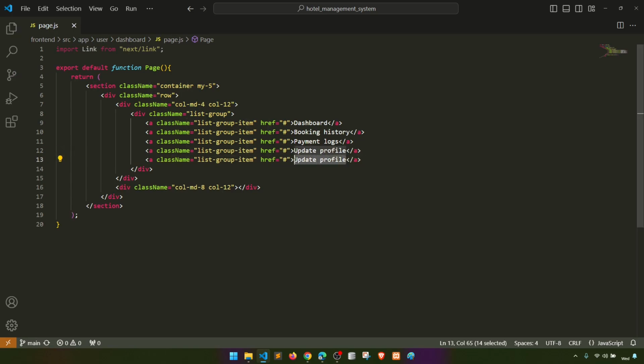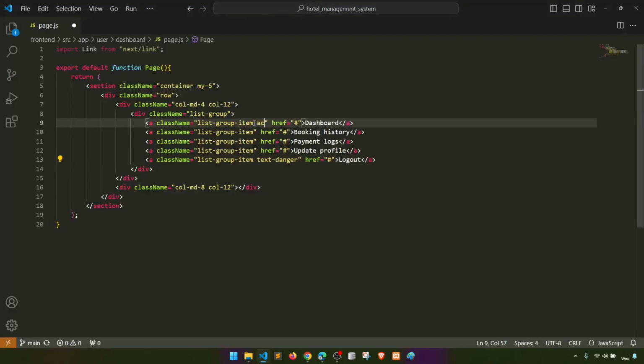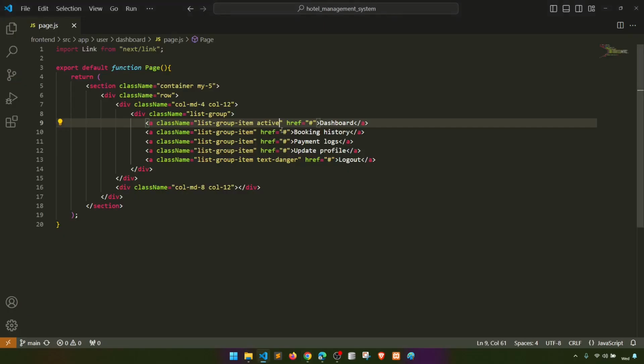Logout, and let's add the class text-danger. Now let's go here and you can see that this is working. This is our dashboard, booking history, payment log, and when we add the active class here, it will look like this.